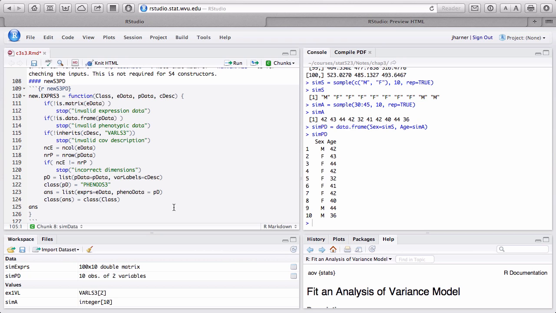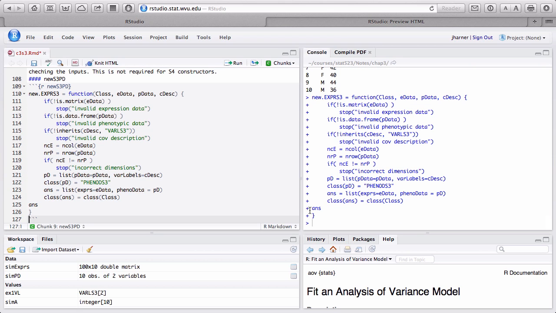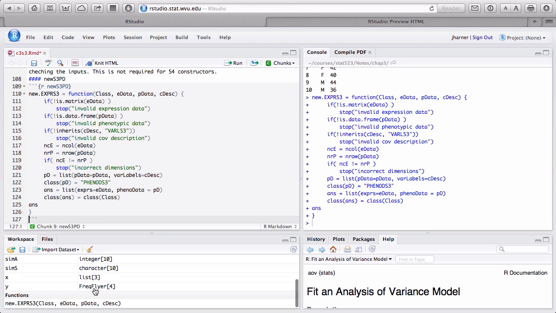So how do I do this? Well, first of all, I can go in and just go ahead and do this. I can execute it, and so now I have a constructor function down here. But let's look at the logic of this.